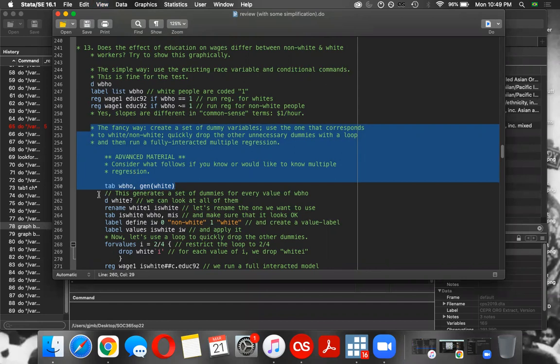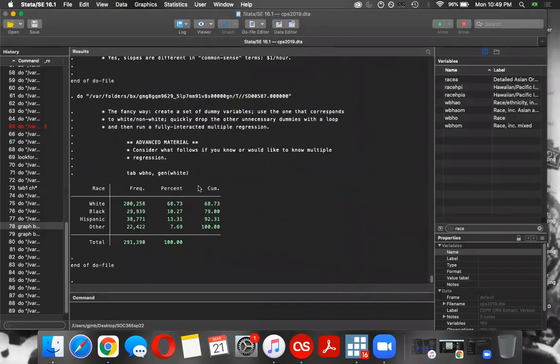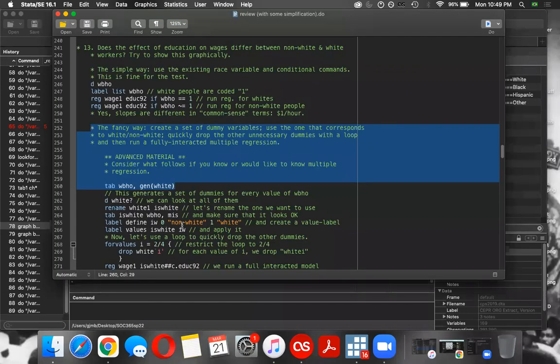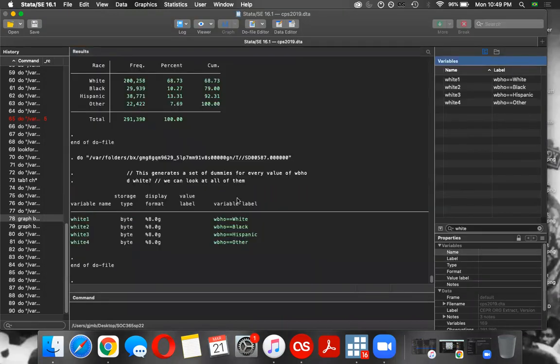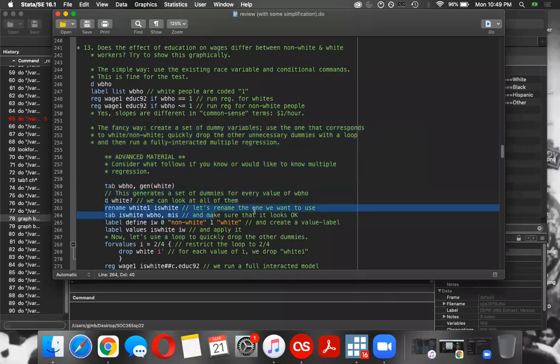I've already shown this. It generates a set of dummy variables here. So these are all white. They all started with the word white. So why did I call it that? Well, we're planning to drop these other three in a second because we're interested in the difference between white and non-white individuals. So this is also a way of seeing all of them. And we're going to just keep the one we're interested in. So we rename white1, which happens to be the one where 1 means white. We're going to rename that is_white.